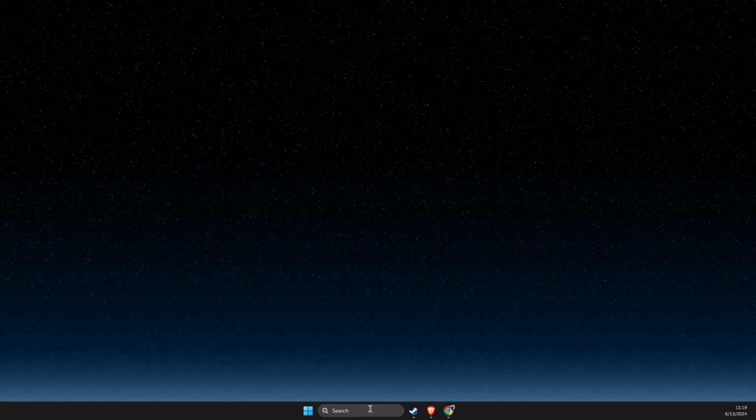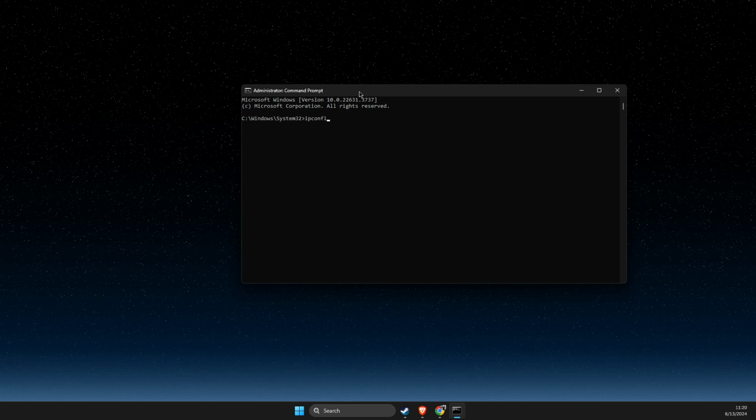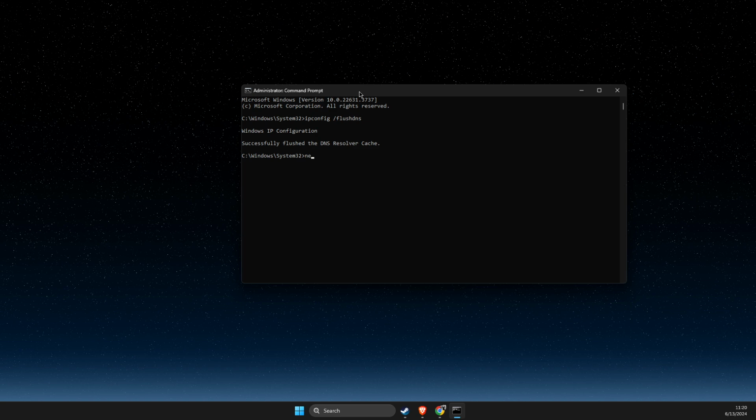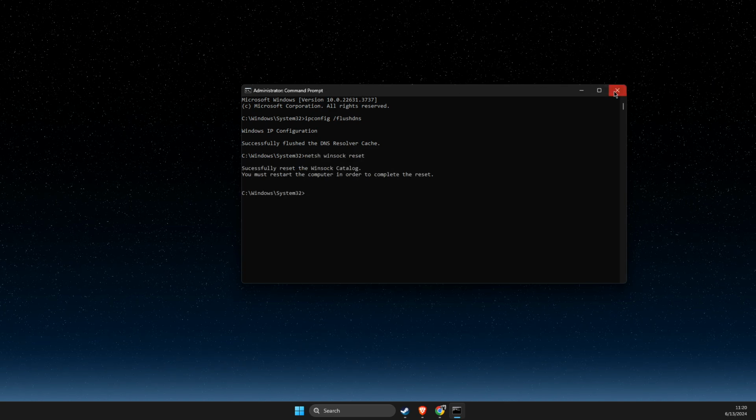So the first thing you need to do here is open up CMD or command prompt, right click on it, run as admin. And then in this window, you need to write ipconfig /flushdns. Then another command is netsh winsock reset. And after that, restart your computer.